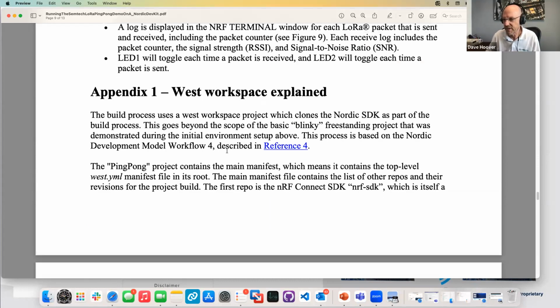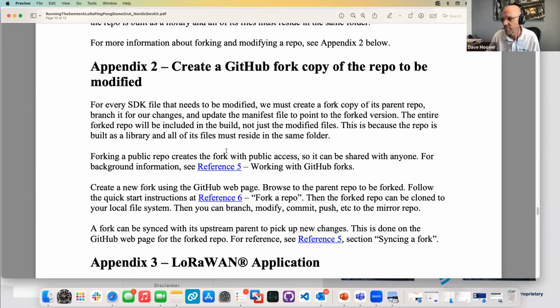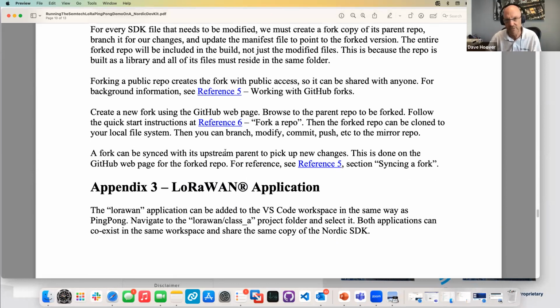And really, that's it. There are a couple of appendixes down here, which I won't be going into, but they have some more details about more advanced user operations if you need to get into that. So I'll close that out.